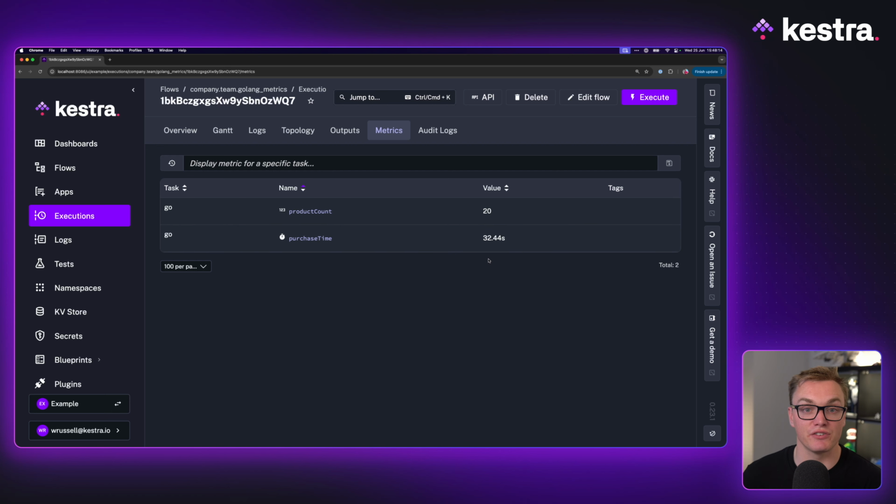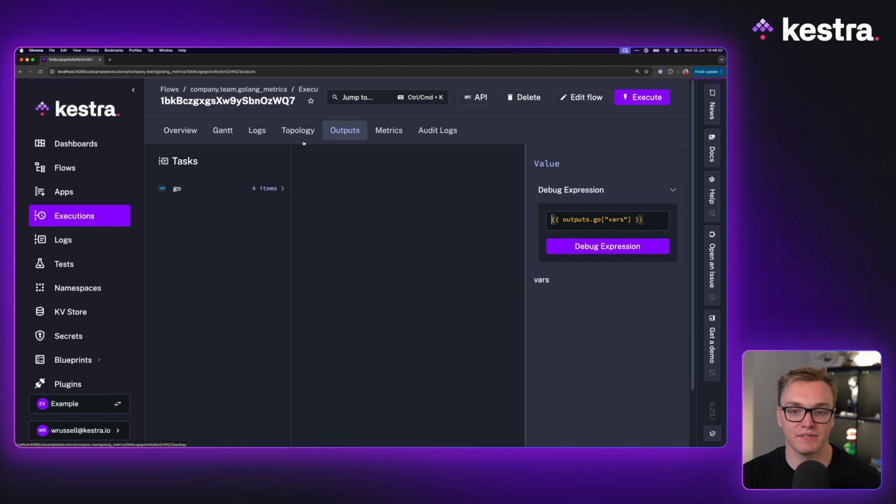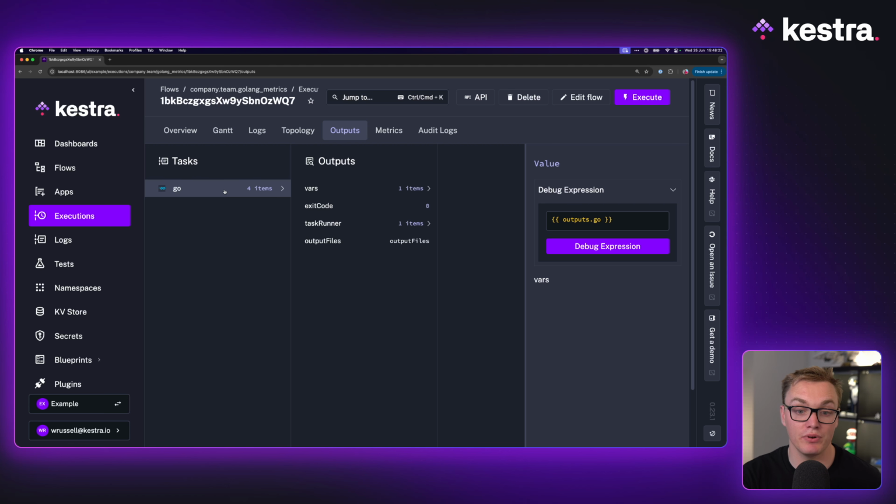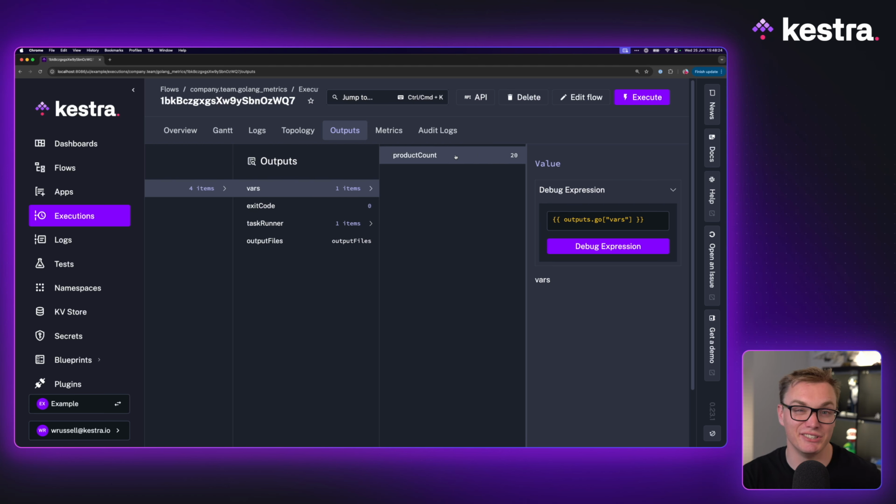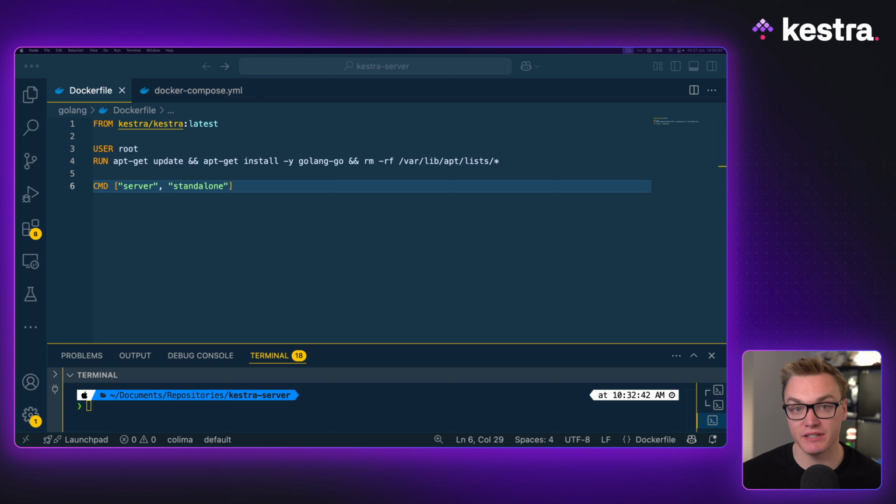So really useful if you're trying to maybe time how long a task took or particularly want a particular metric, and you don't want to have to specify these under outputs where it can get a little bit lost, and you don't want to access these in other tasks. Metrics are very much you create them and they're accessible as part of the execution, but you can't pass them between tasks in the same way that you can with outputs.